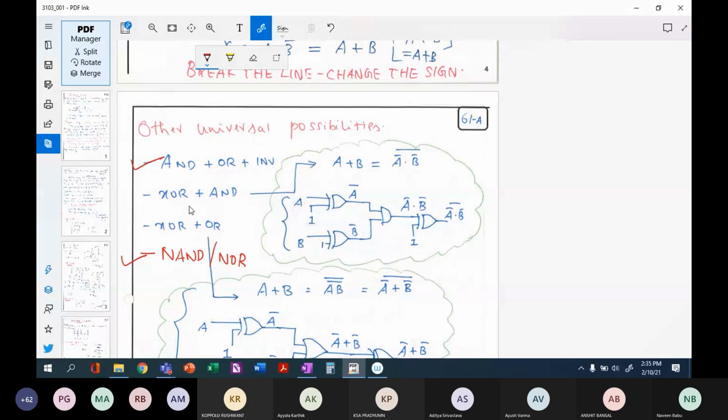Let us just touch upon the use of the XOR plus AND gate possibility. Say, for example, you want to implement A plus B. What is this implementation A plus B? This is nothing but an OR gate implementation. What is the OR gate equivalent to? That is, break the line and change the sign by applying De Morgan's law. It is A bar dot B bar, the whole bar expression. I can implement this expression using just the XOR gate and AND gate. How can I implement it?